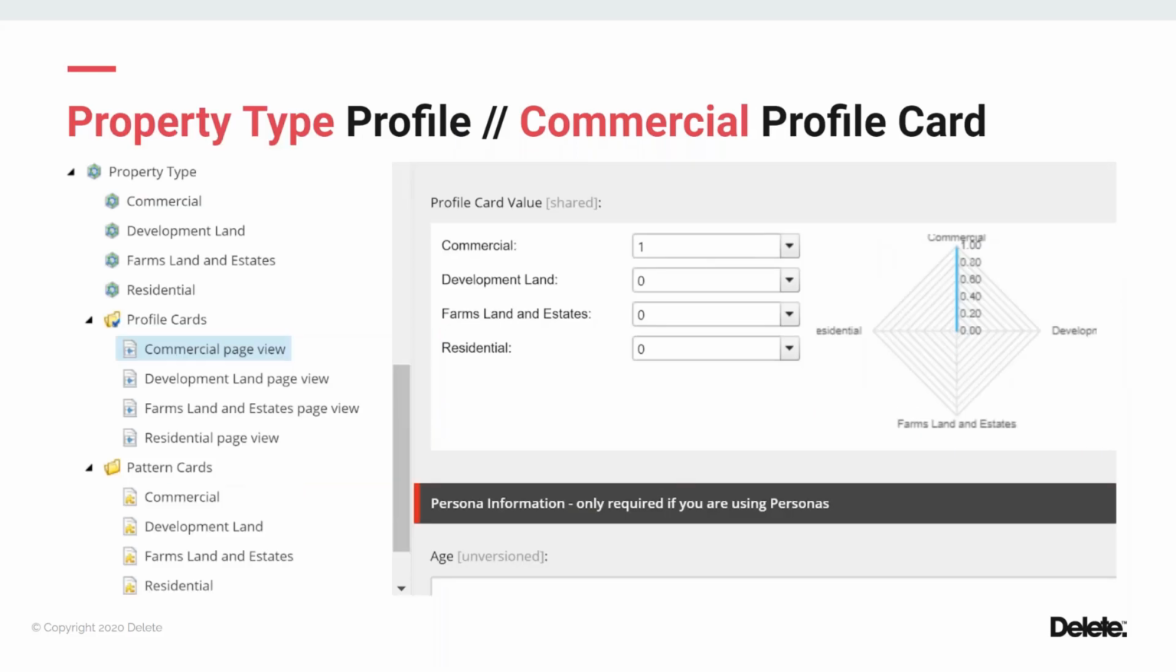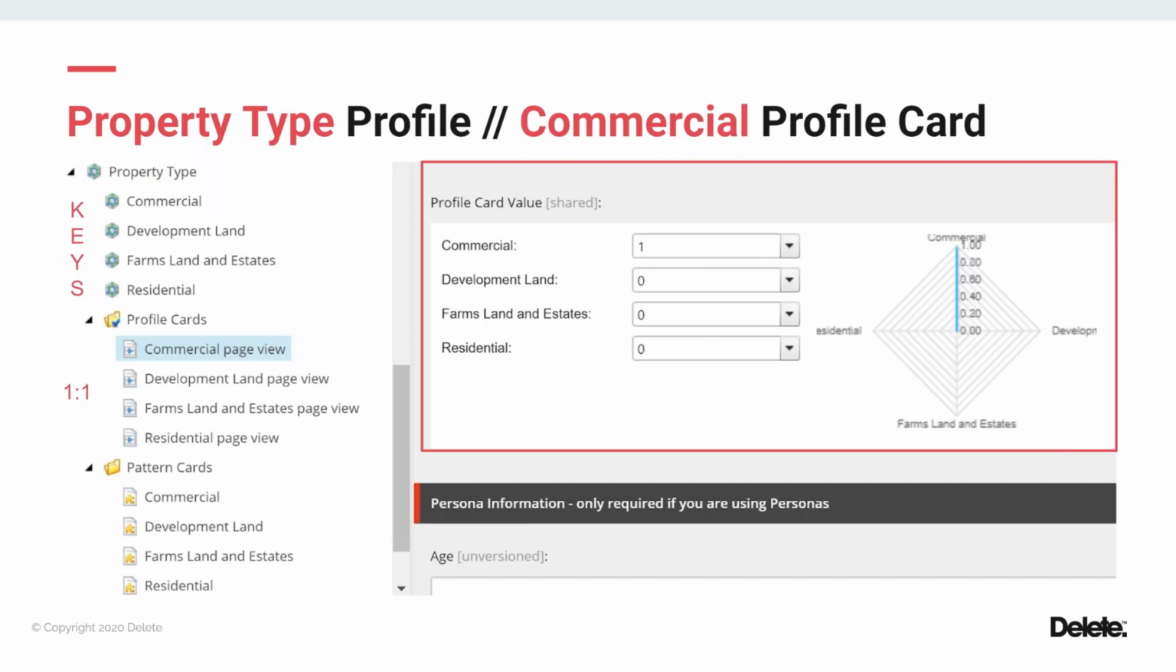Right, and now we'll see how taxonomy ties together with other parts of the website and Sitecore features. Let's look at the profiles. In this example, we have property type profile. You can see 4 profile keys: commercial, development land, farmland and estates, and residential. They are the same as within taxonomy. And we have one-to-one mapping for profile cards.